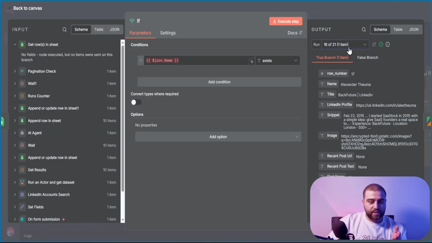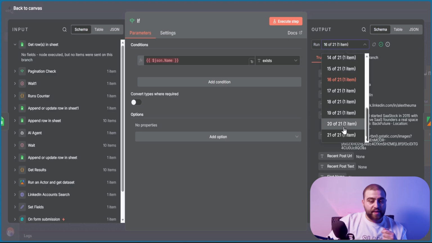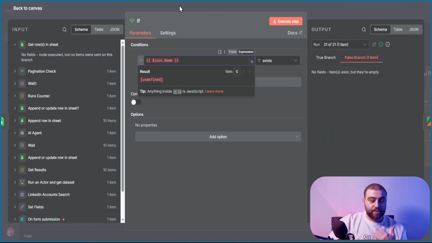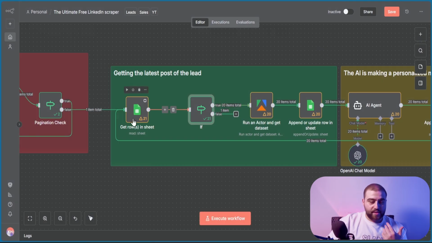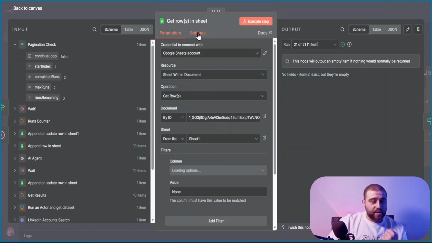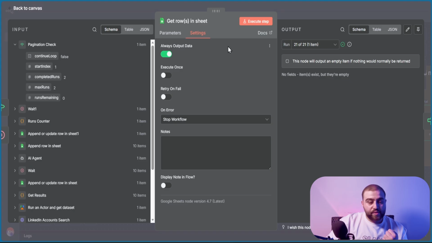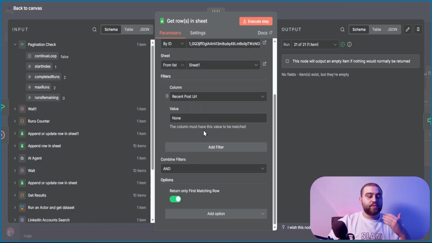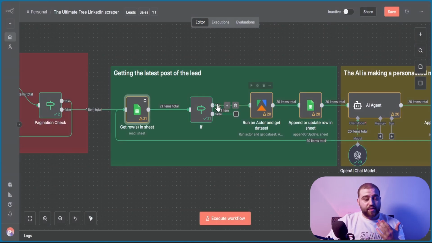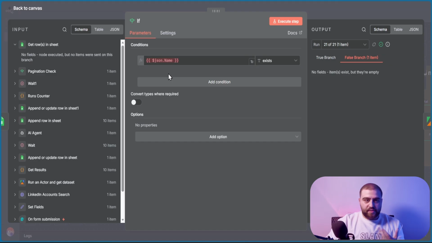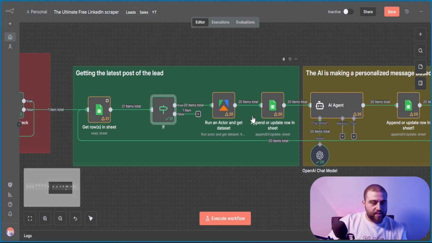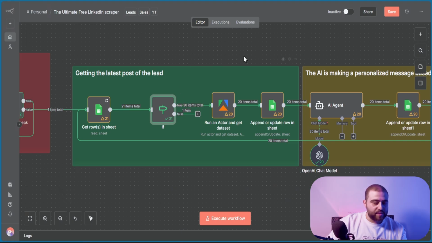You can see that in one of the runs, it has all the information here. But in the last run, we have no output data in this branch. It went with the false branch because JSON name is empty. Why is that? Because in the get rows in sheet, you can see in the settings, I have told it to always output data. So if it didn't find any recent post URL column with a value of none, it's going to output nothing, which means the name field is going to be non-existent. So it's going to go with the false branch and stop the automation. It has run 20 times for our leads, as you can see here.